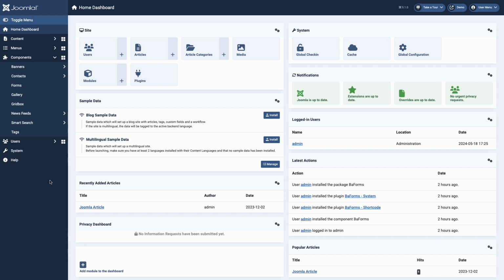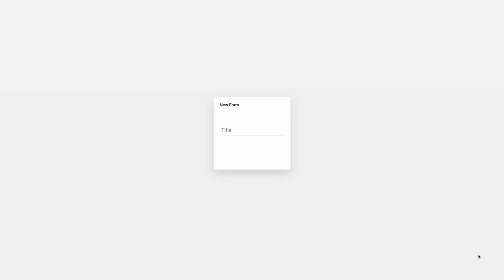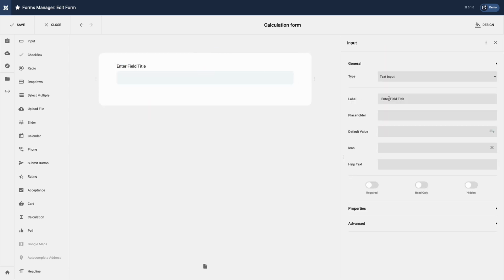Navigate to the Joomla dashboard, move to Forms, and create a new form. Let's call it Calculation Form. First, let's create a simple rectangle area calculator. To do this, we need to add two text input fields. Drag and drop text input field from the sidebar.